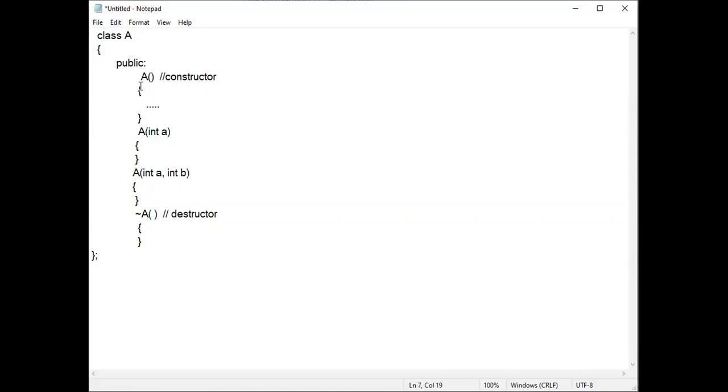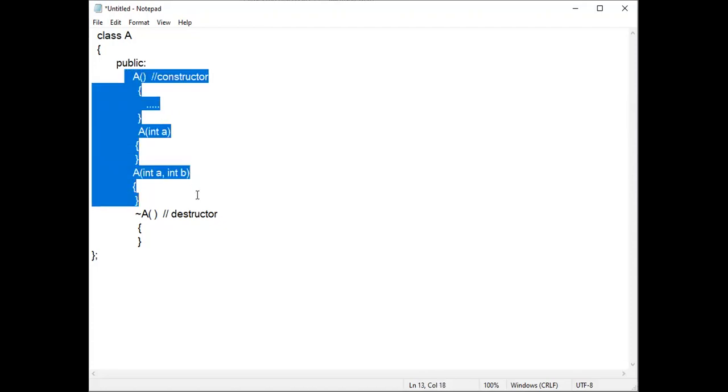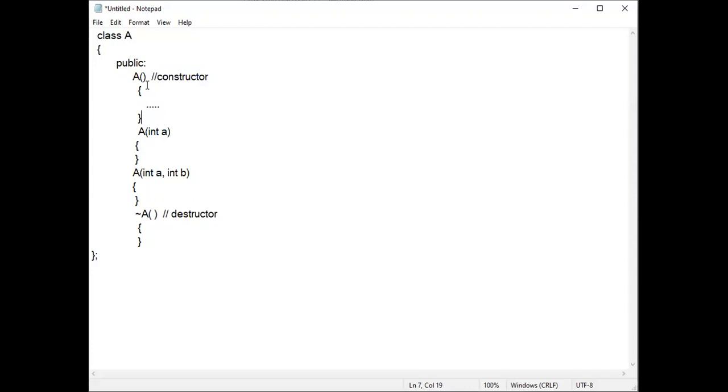And about the return value. If for a function I write int before the function name, it will return an integer value. If you write float, it will return a floating point value. If you don't write anything here, then it will not return any value. So for any type of constructor, it will not return any value. And you should not write void either. So void is also not allowed.